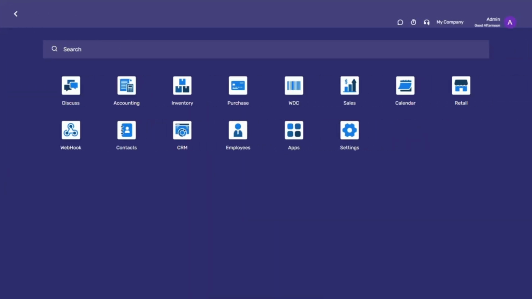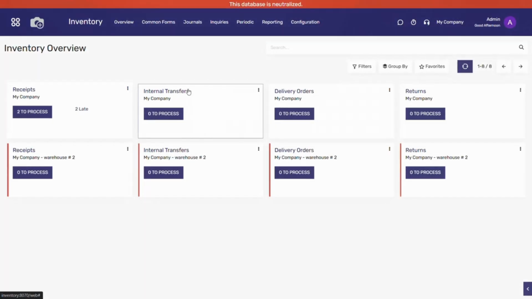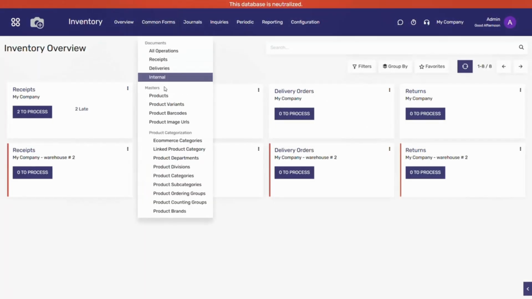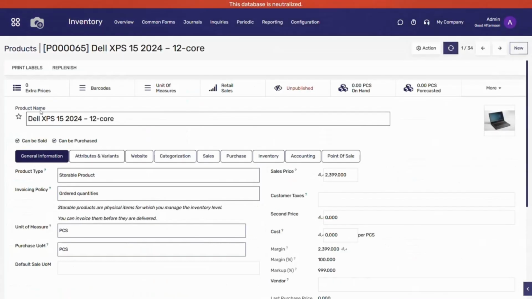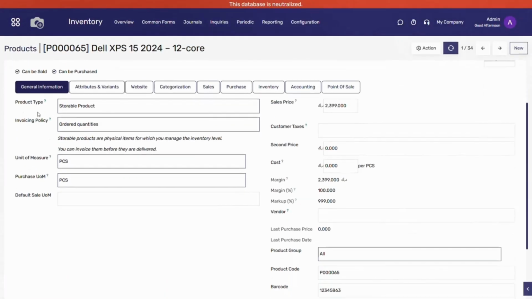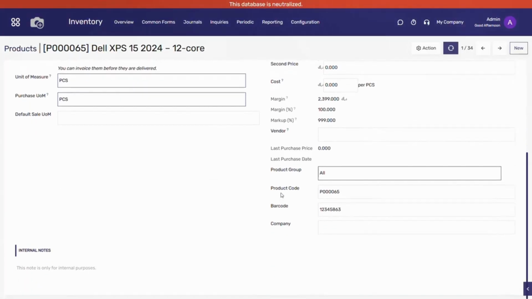Before diving into the API, let's see the products in the back office. To do so, we shall go into the inventory module under Common Forms, Products, and we shall see all the products over here. Once we click a product, we can get all the details related to that product. So what type of product this is, what is the sales price, what is the cost price, etc. We can also set the product code and barcode over here.